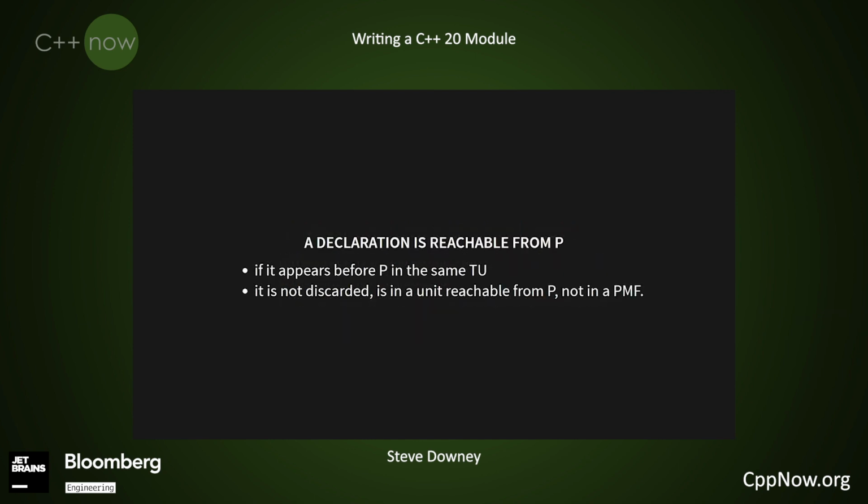A declaration is reachable from a point P if it appears before P in the same translation unit, which is just what you would expect today. And if it is not discarded, it's in a unit reachable from P, not in the private module fragment. So basically, if we're looking into a module interface, we can reach further into the things that are declared there that may be used in definitions that are exported.